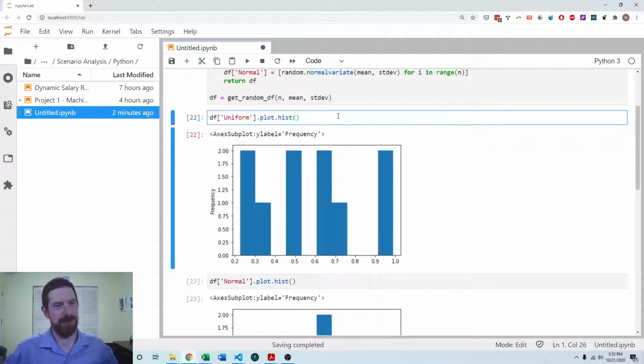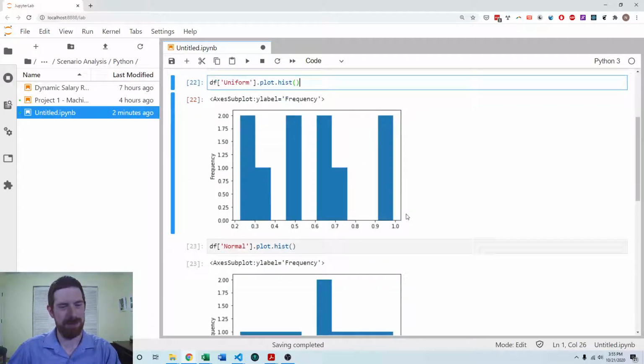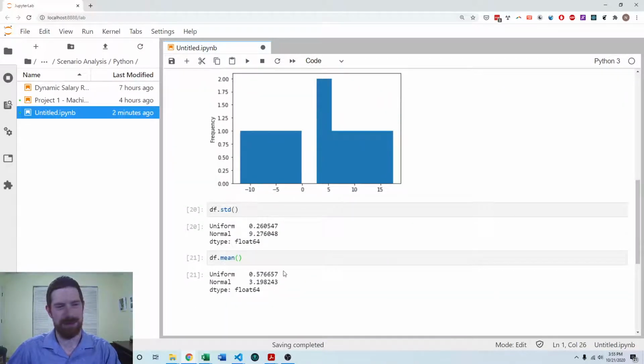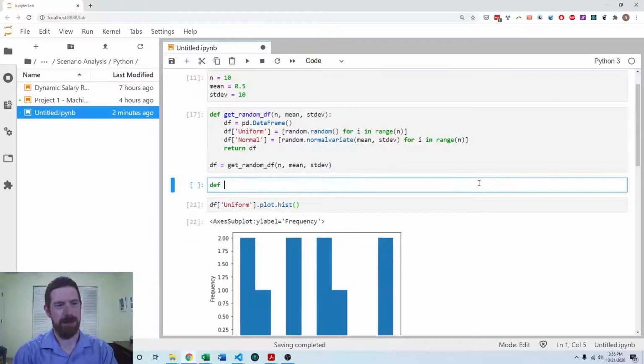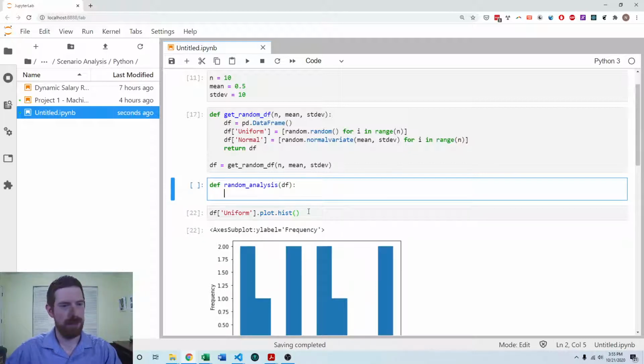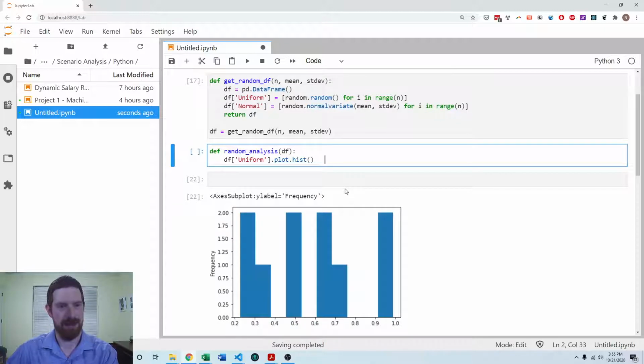So then we can put all of this into a function as well. This is kind of all of our analysis, put that into a single function. So we can say this is our random analysis. We pass it the data frame, and we're going to do all of these things.